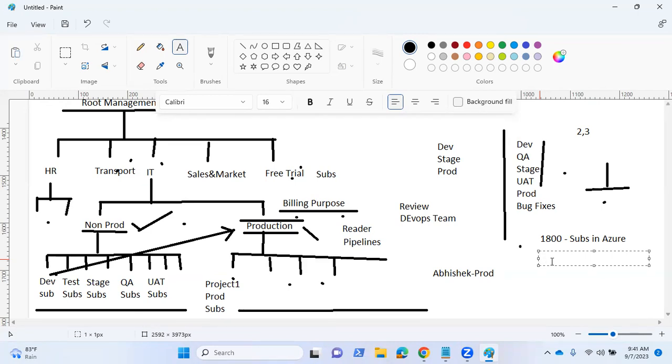So if a subscription has the code AU in its name, then it is Australia. If the subscription has a code inside the naming convention as US, then it is US. Then EU, then Europe. IN, then India. Then there are CA, Canada, subscriptions. Yes, definitely, we have this.